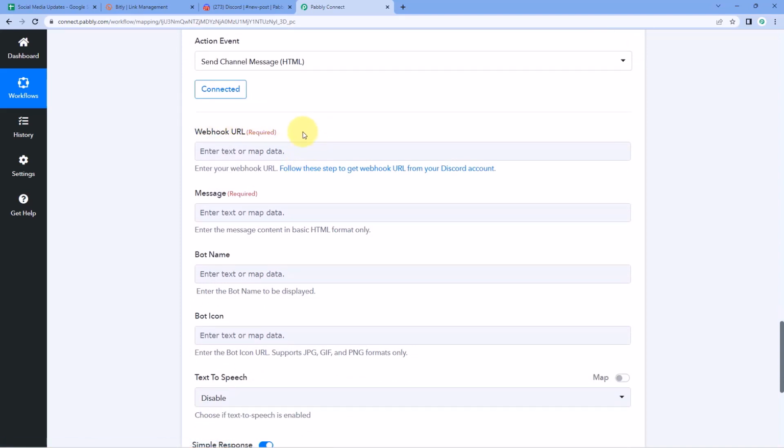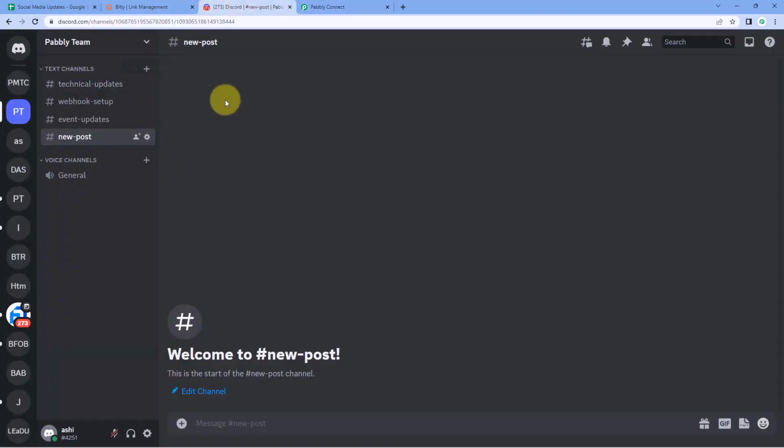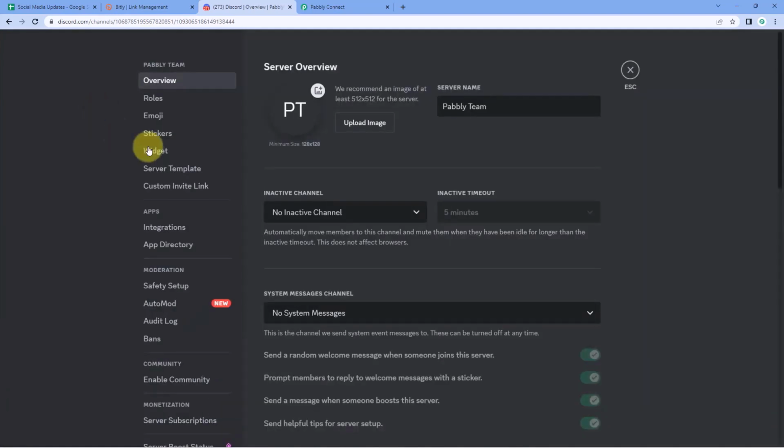Now to connect our Discord channel or Discord server with Pabbly Connect, first we have to generate a Webhook URL for our Discord channel on which we want to send the message on our Discord server. And then we have to add that same Webhook URL over here in this field. Now you must be thinking how you can create this Webhook URL. So to create it, just go to your Discord server and this is the channel new post in which I want to send the messages of the shortened link. So here guys, after reaching to your server, click on this down arrow and go to server settings.